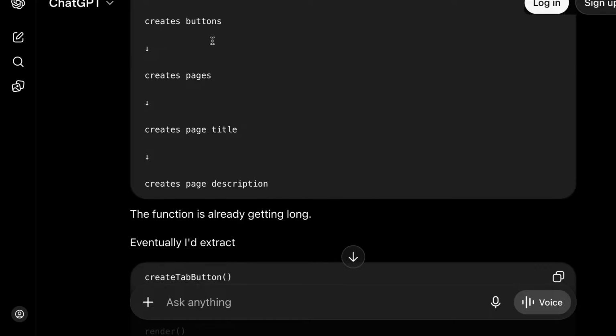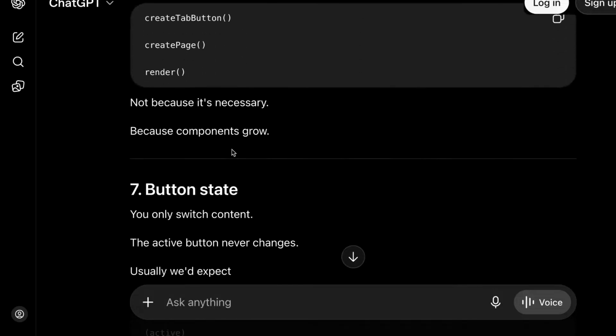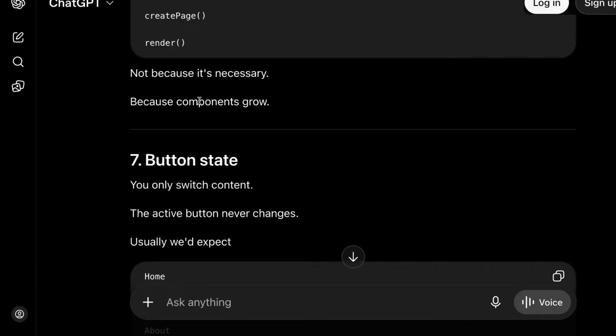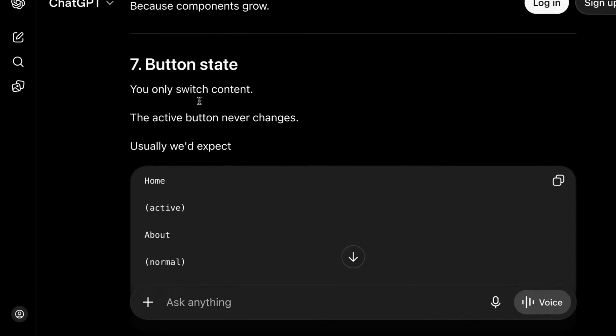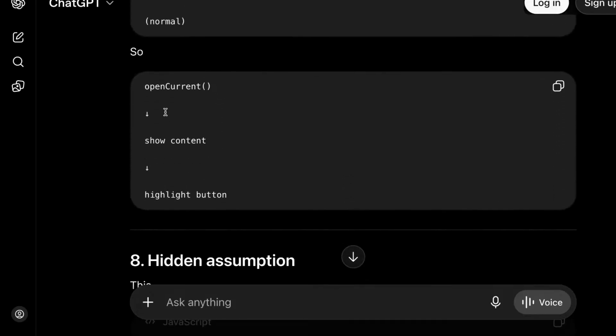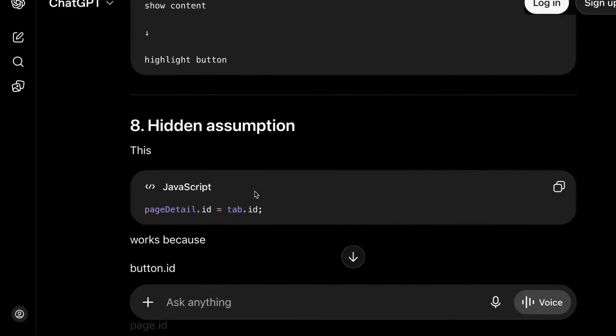Okay, got it. So rather than including all the functionality in a single function, break it down into smaller functions, so it makes the component easy to grow. Okay, got it. Button state only switches content. Active button never changes. Usually we expect active to be normal. So open current, show content, highlight button.